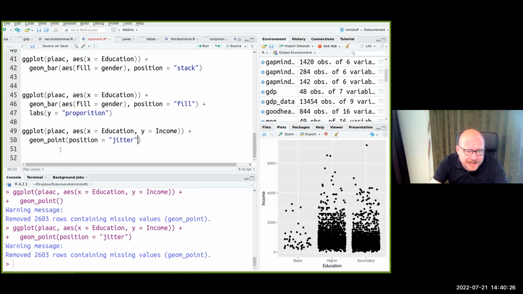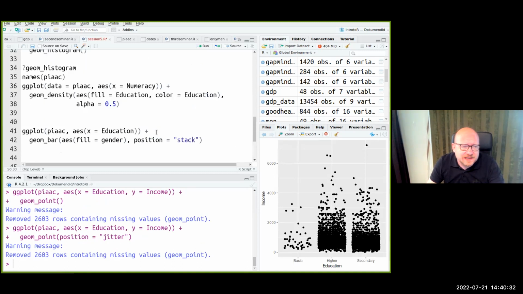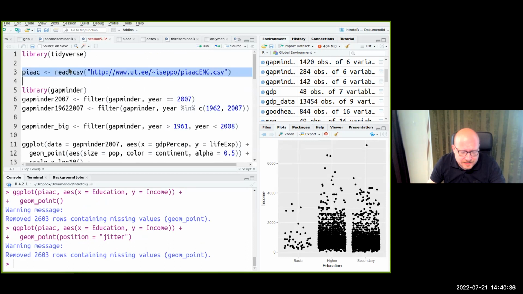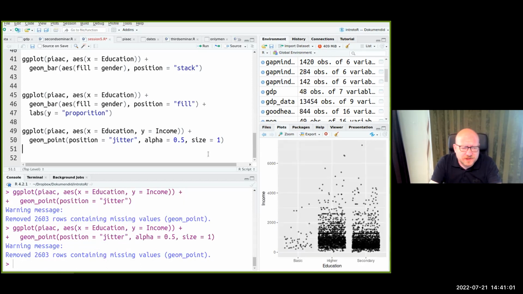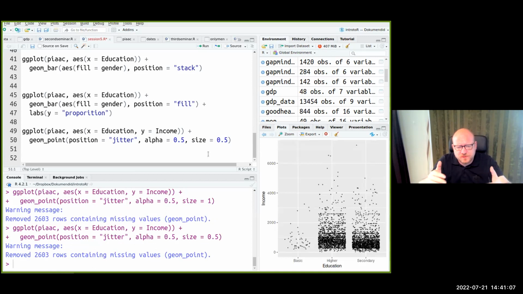So this jitters the points, and it is still overwriting the points. So if you want to see where is the mass of the points, you would make it alpha is 0.5, size is 1 or something like this. You make it even less, size is 0.5, so that you would see where is the mass of these points.